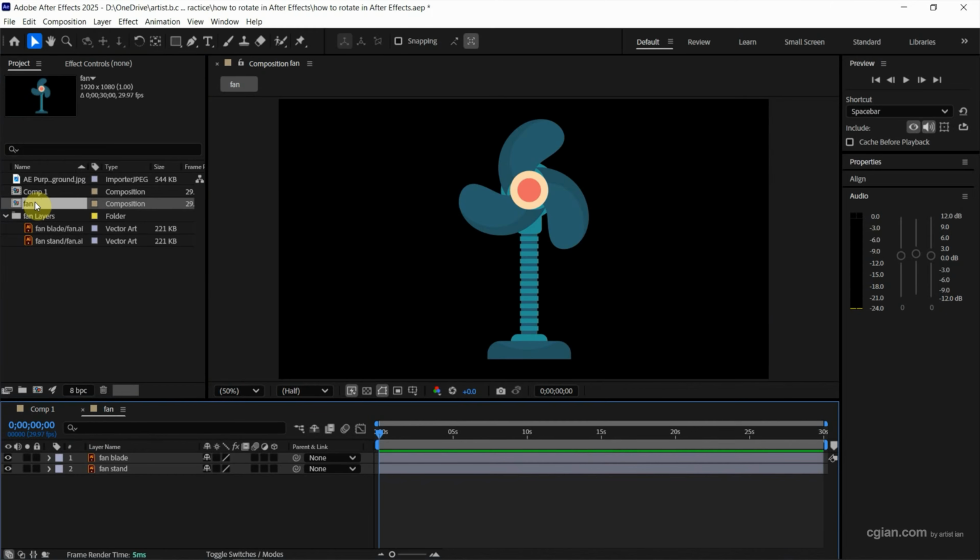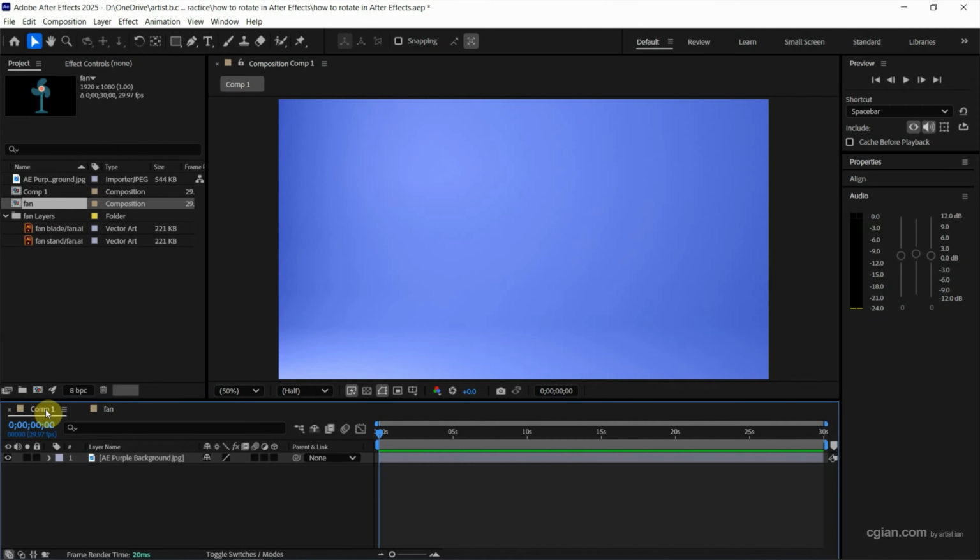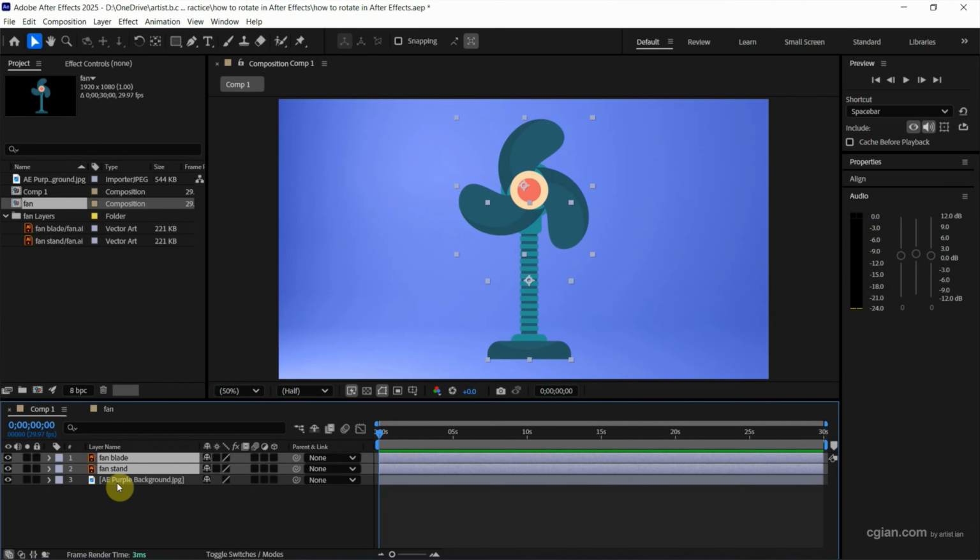I double click to open the fan composition. And then we have the layers here. I select these two layers and then I press Ctrl C to copy and go back to the previous composition and press Ctrl V to paste.